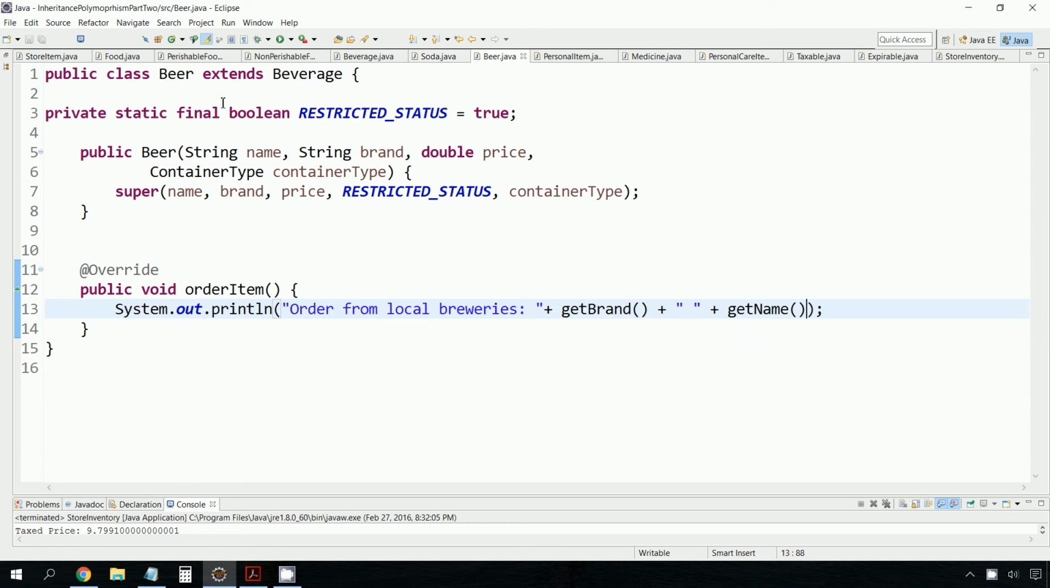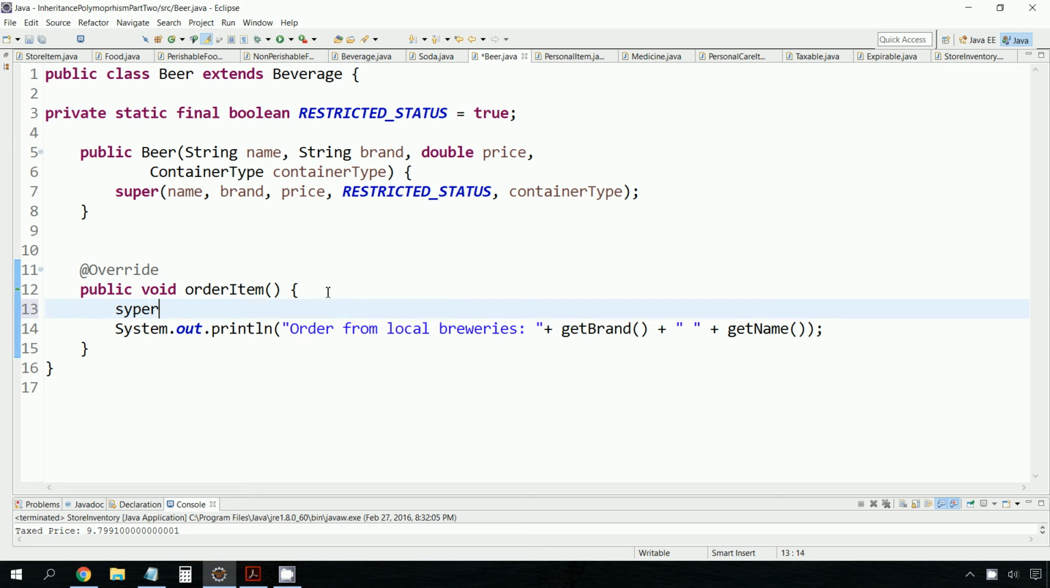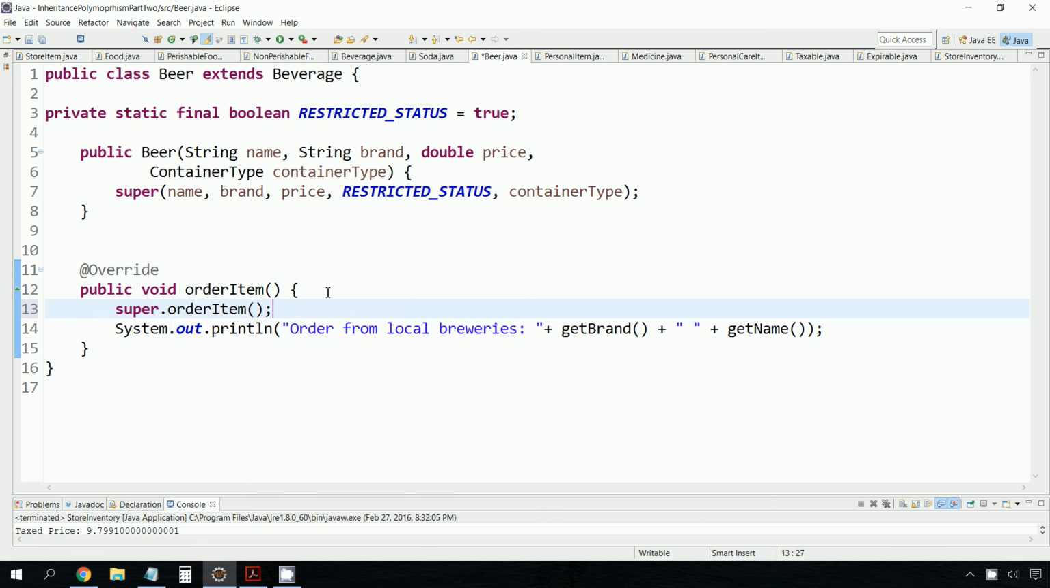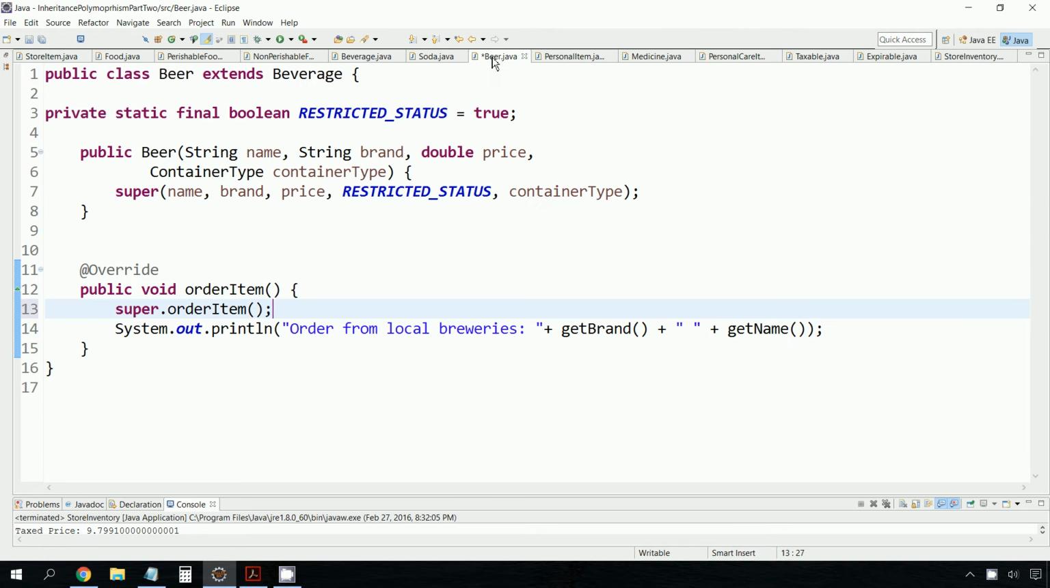Okay, here's my beer. In beer, I do also have a constant for restricted status because it's true. We're always going to restrict the sale of beer. We always need to check ID. So I don't need to take that information in as a parameter. I know its value is always going to be true. And here I override order item. And actually, let me change this. Let's start by invoking the parent version. So we want to use the beverage version, which was order from a beverage distributor, and then we'll say for beers, preference for local breweries.